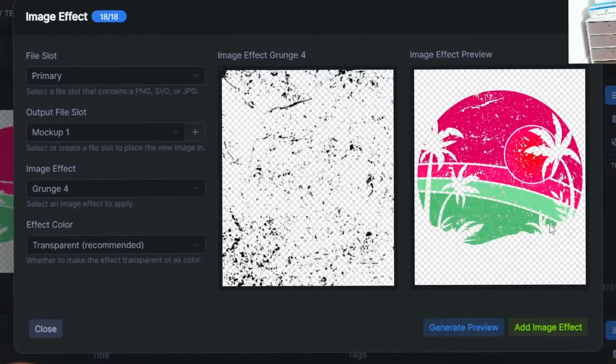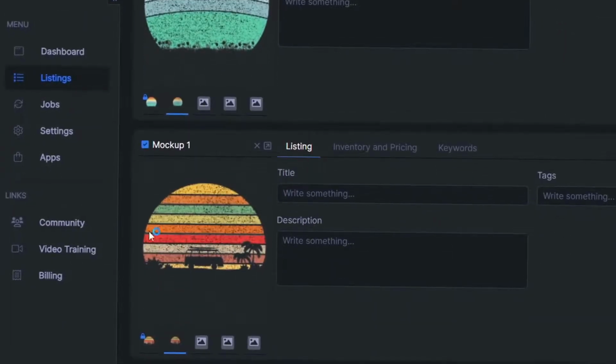In this video, I'll show you a very quick and free method of how you can bulk apply texture to your t-shirt designs all in one go.